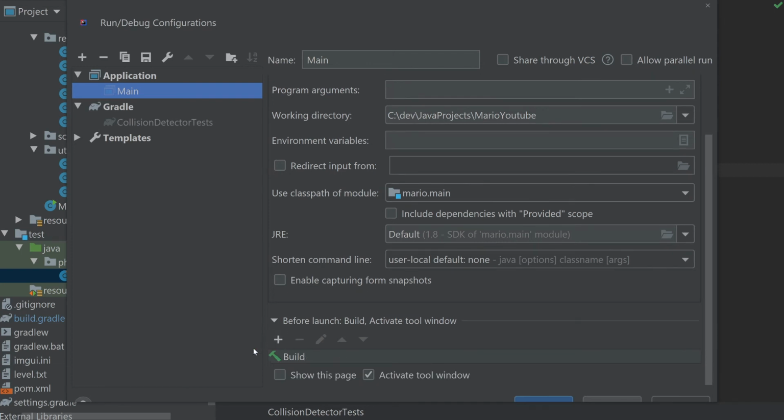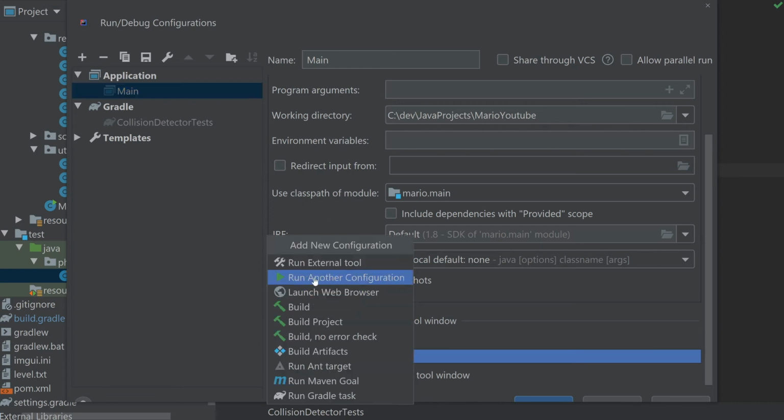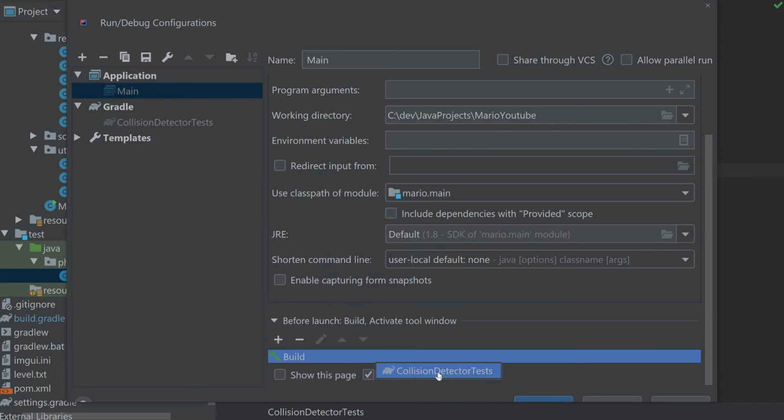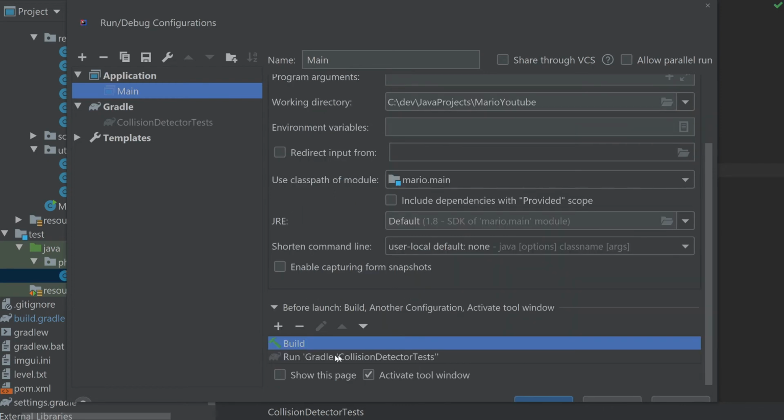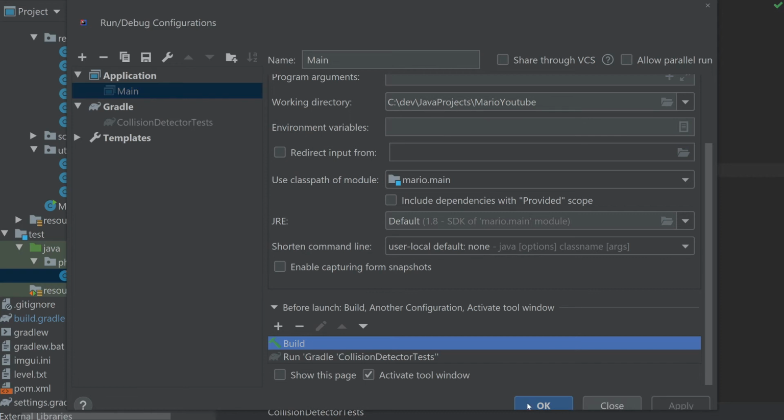Right now, what's happening when you hit Shift F10 is it runs this. It builds your project, which means it compiles it and then runs it. Then we're going to go down here, hit the plus button, hit run another configuration, and hit collision detector test. Now it's going to build, then run our collision detector test, and if they pass, it will run our program. I'm just going to hit apply and then OK.